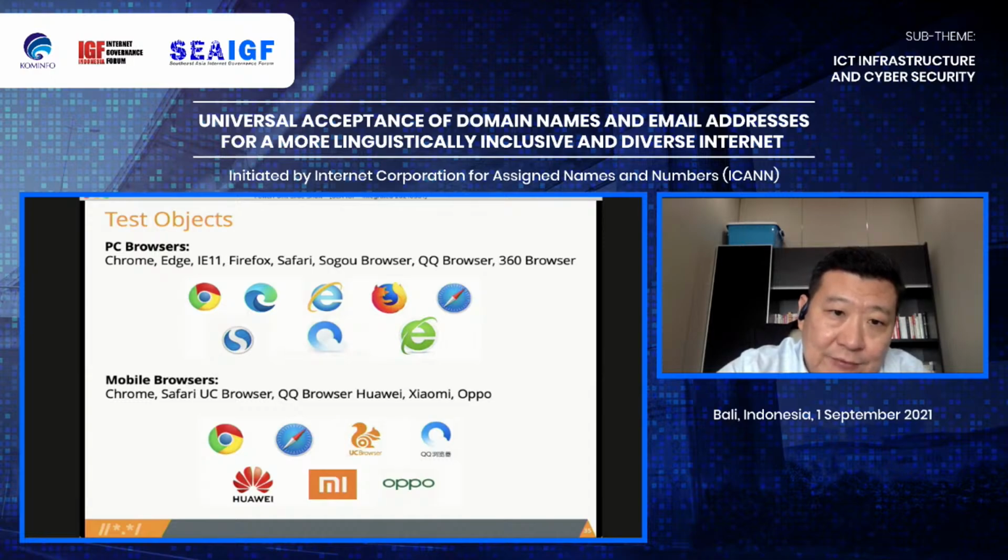In the China market, Chrome, Microsoft, and Safari are still the major ones, but there are some browsers launched by the biggest internet companies like Baidu, 360, Sogou, and Huawei, who have their own browsers. So we ran the test not only for the international browsers, but also the local browsers. The next one, please.